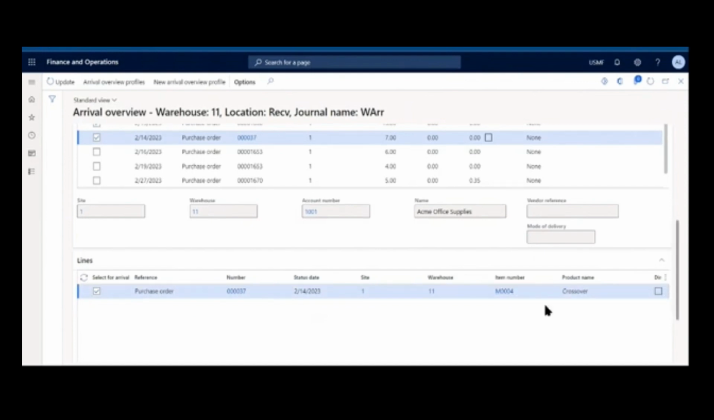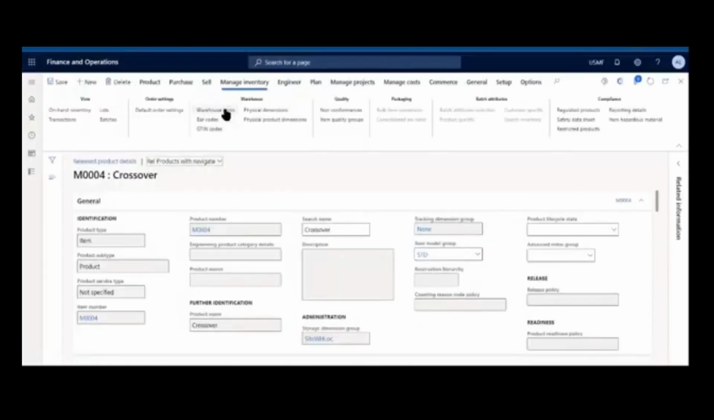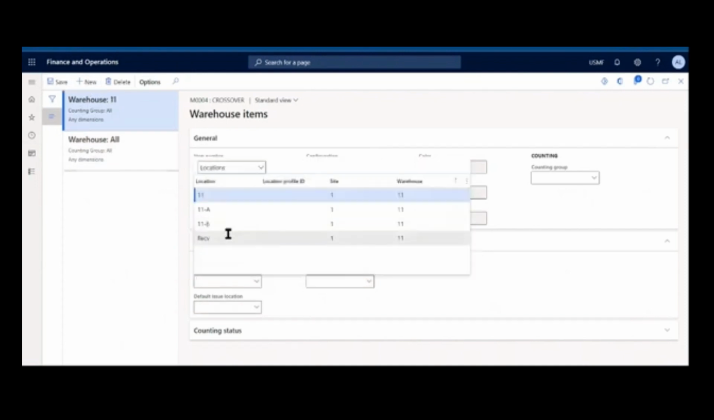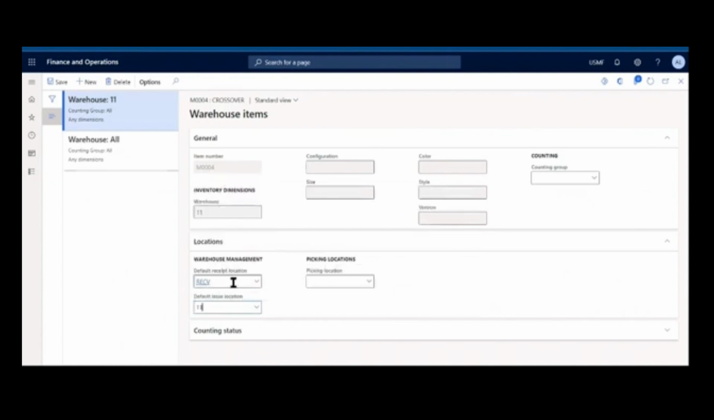One of the setups I want to check before we kick off this process is that the item itself has some defaults set up. In a non-warehouse management scenario, we're typically setting up what's called warehouse items, where we have rules for different types of locations. This item in my warehouse 11 doesn't seem to have one, so I'm going to actually set that up really quickly. I'm going to give it a default receiving location. It's always received in our ACV. The default issue location, essentially the picking, for things like production and issuing out, and then the actual picking location before creating a picking route in that warehouse.